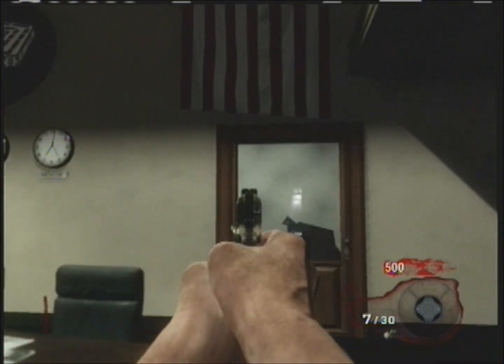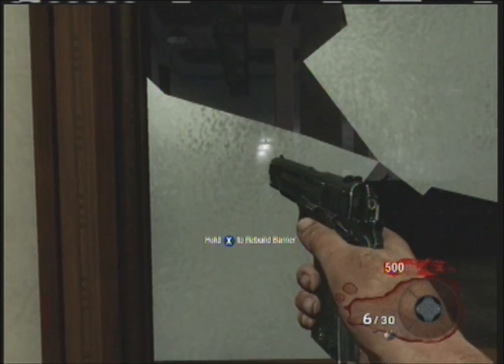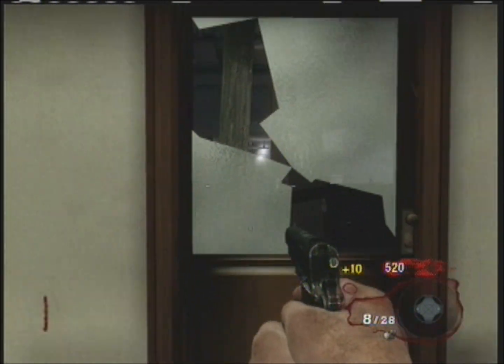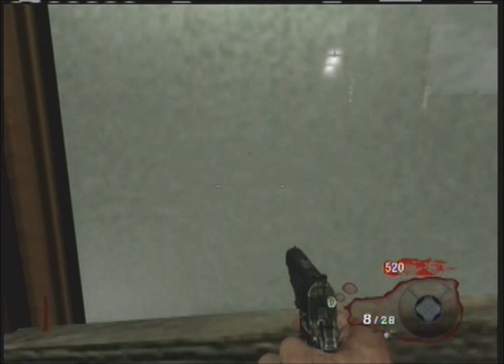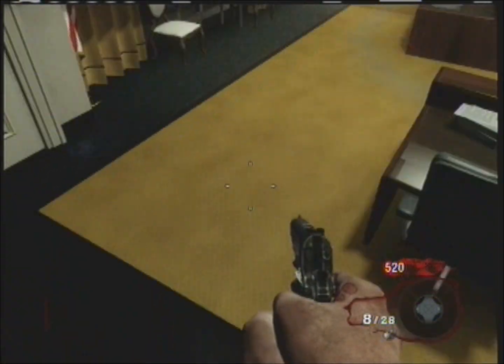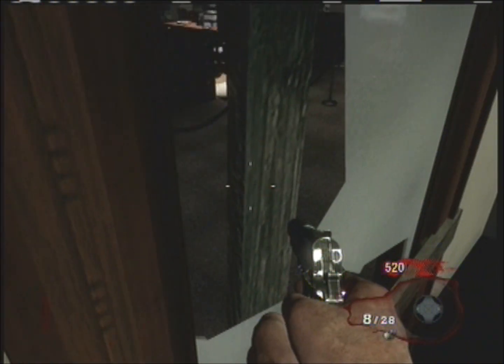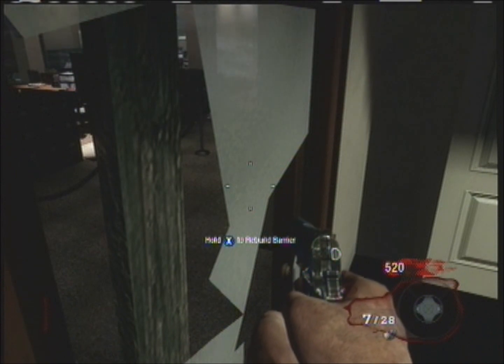So, this is not modded, see? You can see my ammo is getting lower in the corner, as in, I don't have unlimited ammo. I'm just trying to jump on the ledge here. Breaking the window. You know, being an ass.